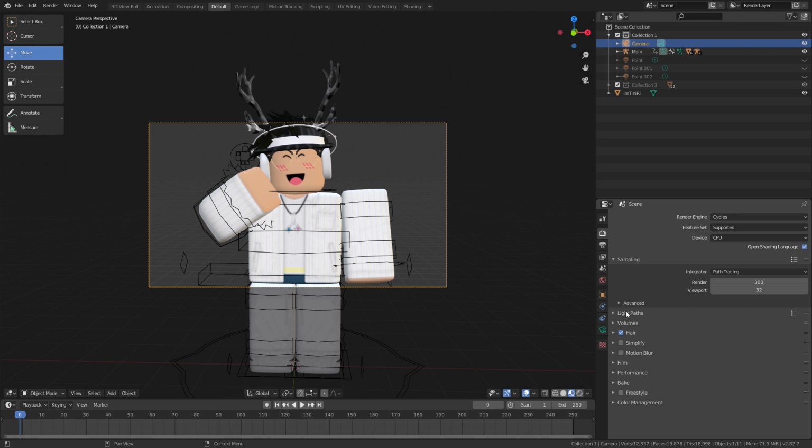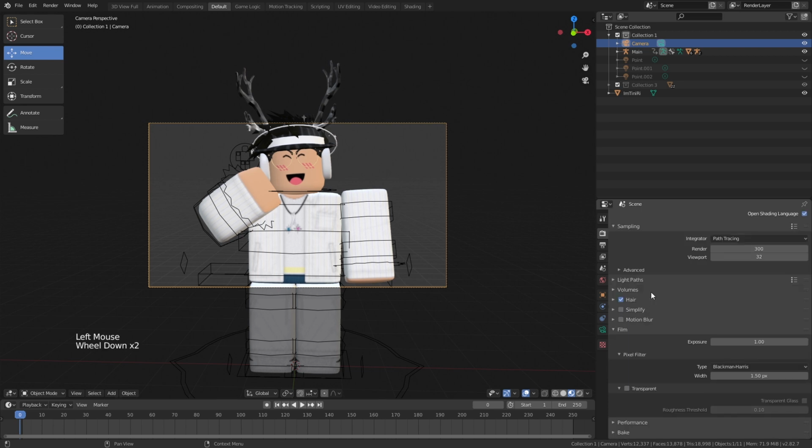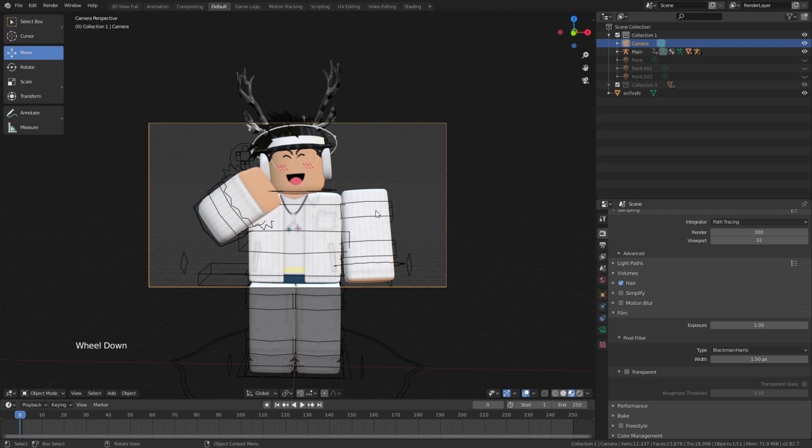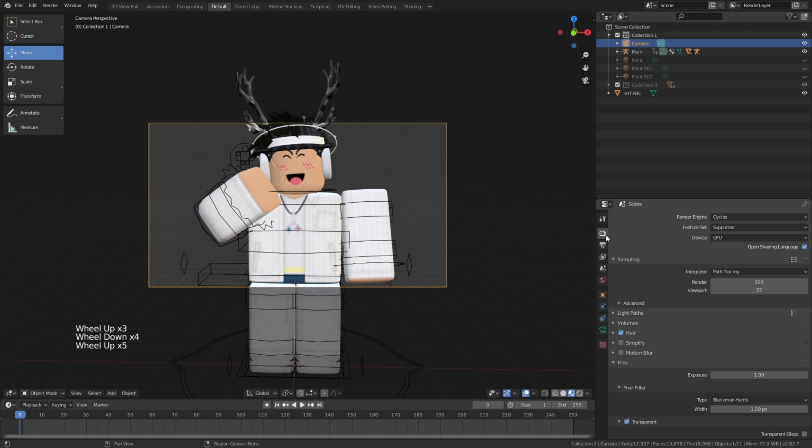So next we'll go to film. Ignore all of this, okay? Just ignore all of these and go to film. As you guys can see here, there's no background, right? So if you want the background to be transparent, go to film and click transparent. This will enable transparency to your background basically. And that's all you have to do for the render property.